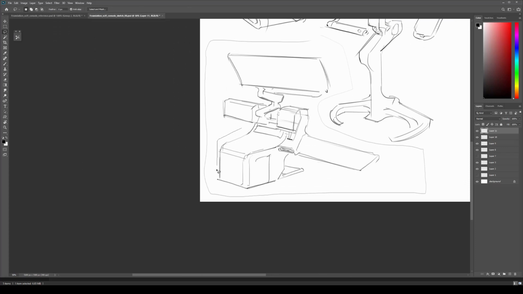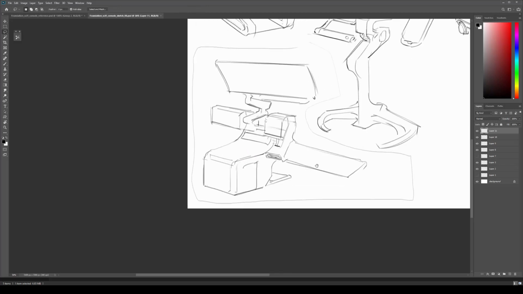But initially, again, you can start with rough sketchy lines like that, that's fine. I think my background noise is getting quite louder. I'm gonna pause it.